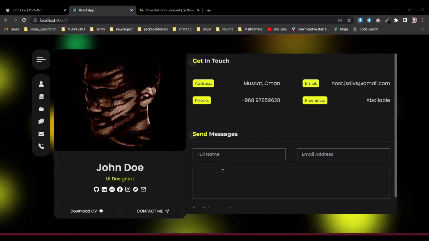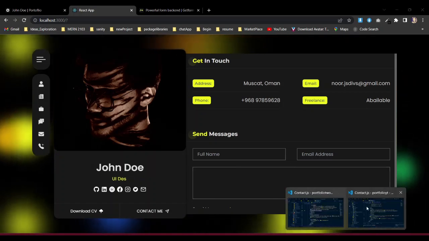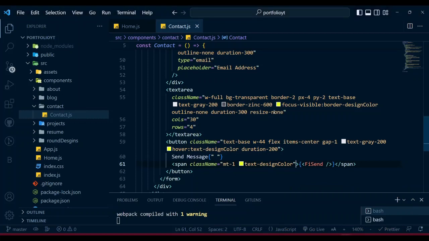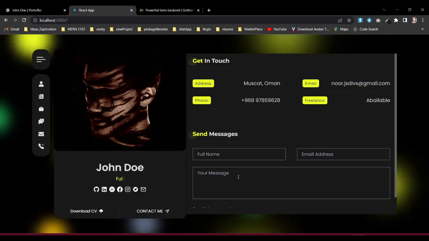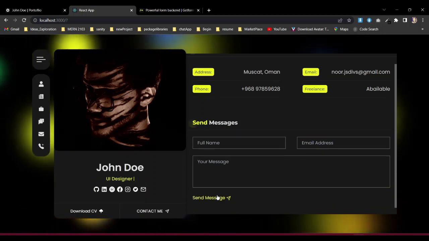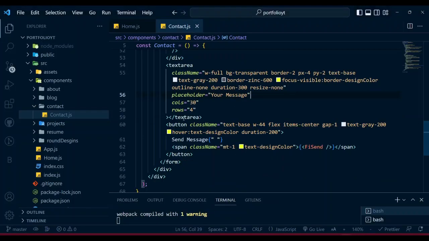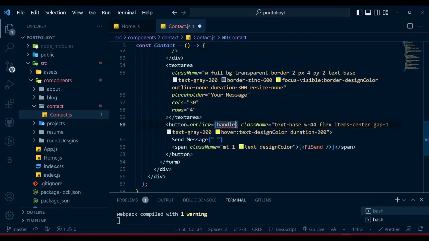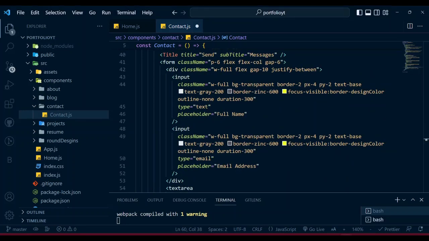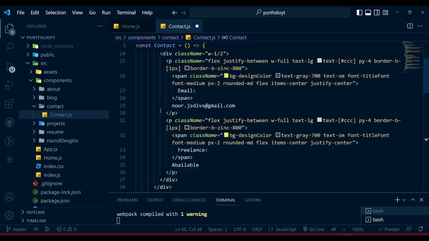See, there is no placeholder, so let's go in our send messages here, put the placeholder. So we have our "your message". So now we need to create a handle function, on click function. So now on click it will be handle send. So now we need to use that function in the top level.